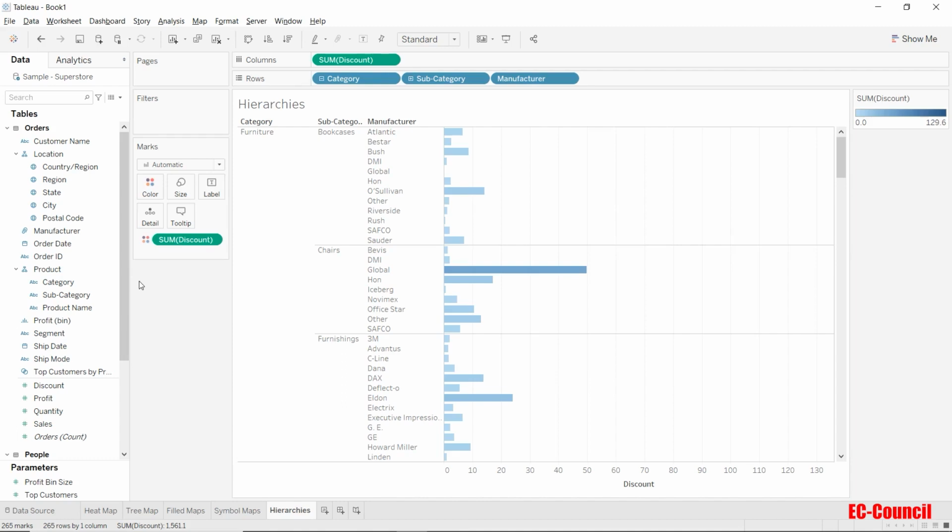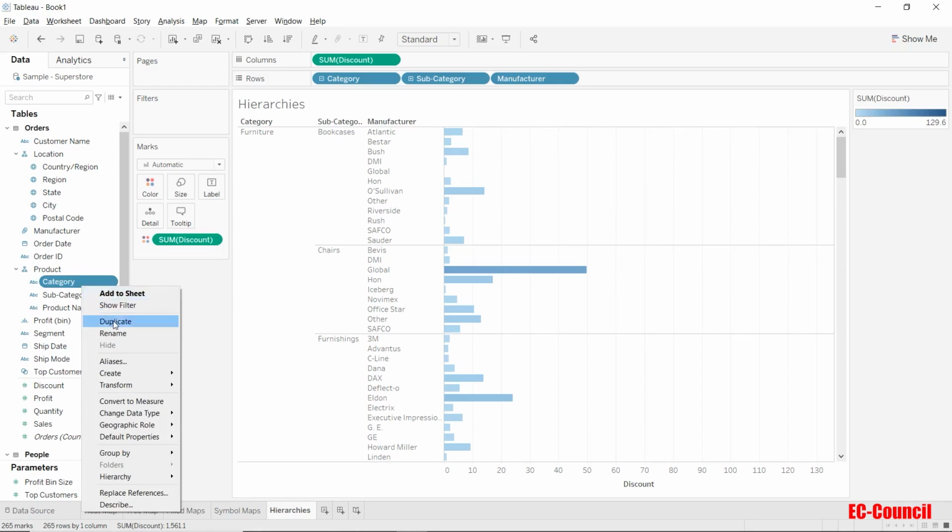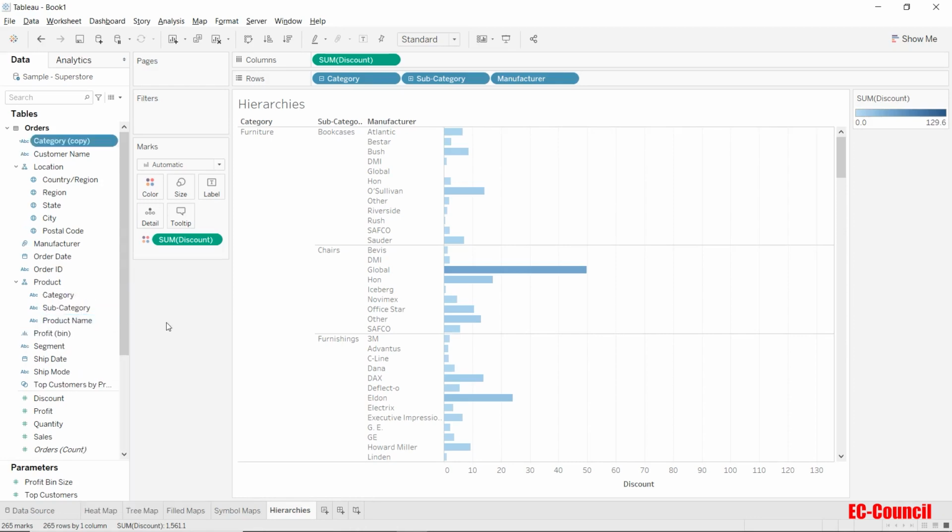If in case you want to use any of the field available in the hierarchy without the drill down capabilities, then all you need to do is right click on it and duplicate the same. Now in any view wherein you want to use the category field without the drill down capability, you can utilize the copy of this category field.